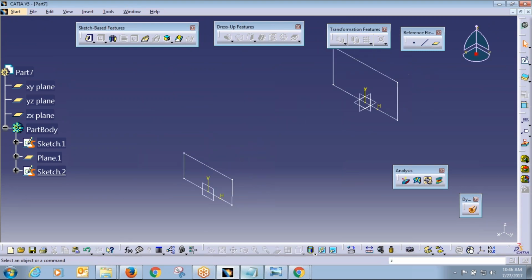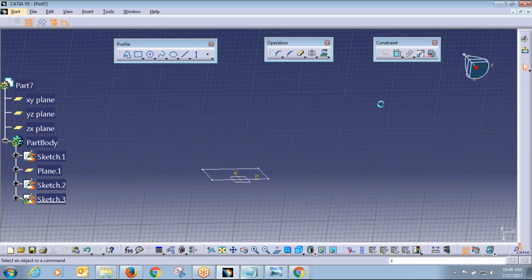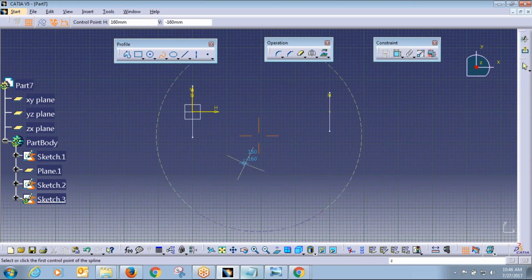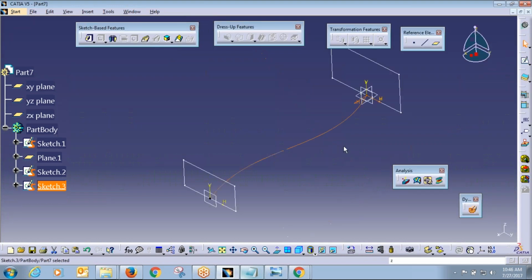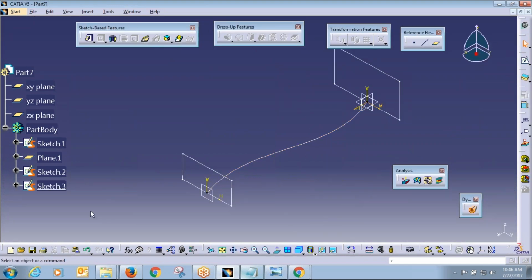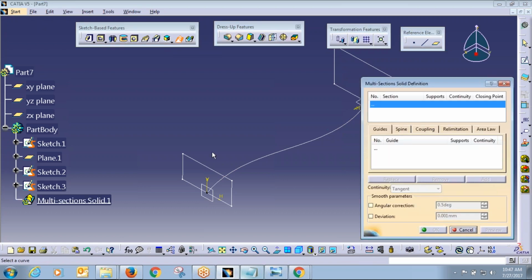I will keep only these two sketches. Sketch it once again onto this XY plane. This time I am going to create one sketch in XY plane bottom over here, which I am going to use as a spine for multi-section. So here it is multi-section solid. Join this sketch to this sketch.